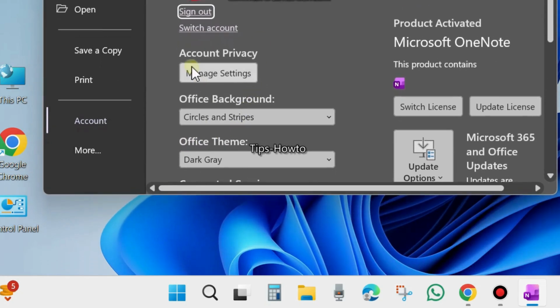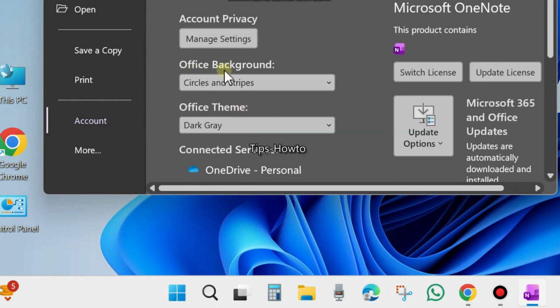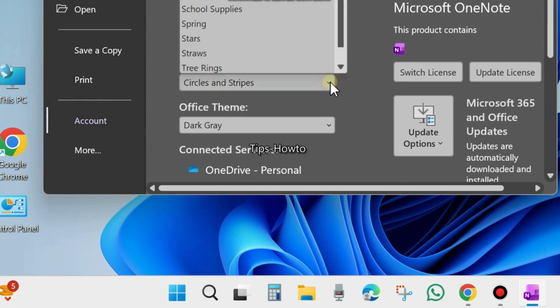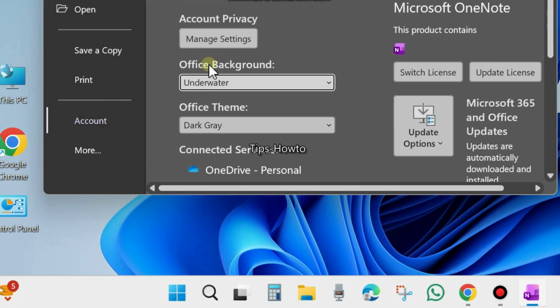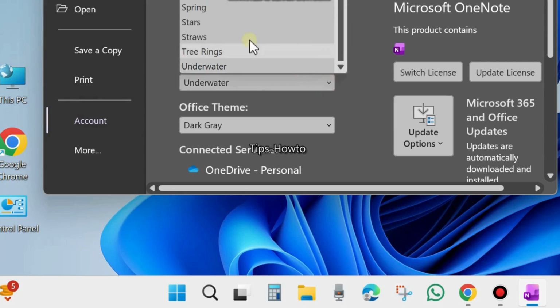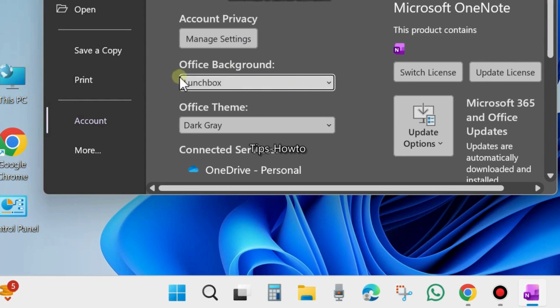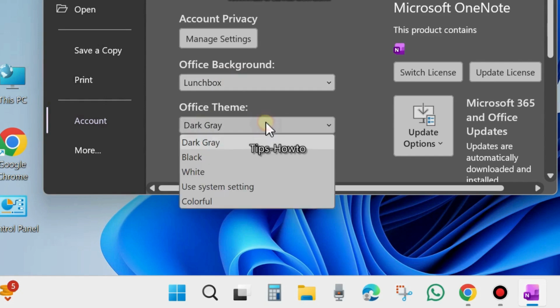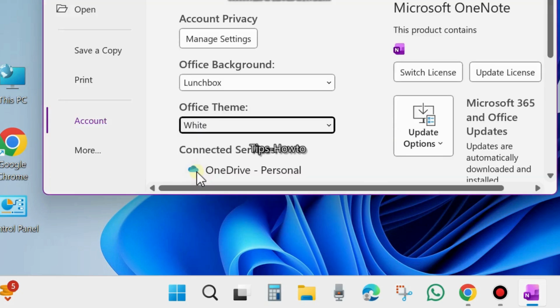Here you can easily change the OneNote Office background as well as the Office theme. Click on the small arrow and you will find a lot of backgrounds available. Choose any one as per your choice and requirement. Various types of background appear here, underwater and other interesting backgrounds, spring, stars. Just below Office background you will find the option Office theme. Here you can choose dark gray, black, white, use system settings, and colorful. Choose as per your choice.